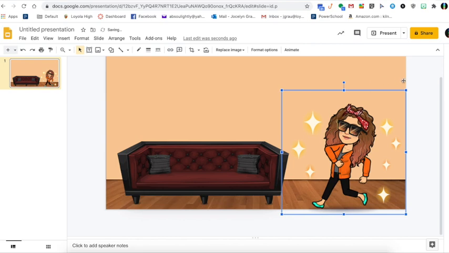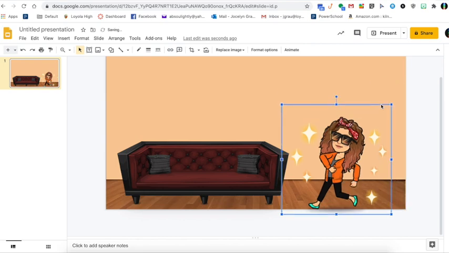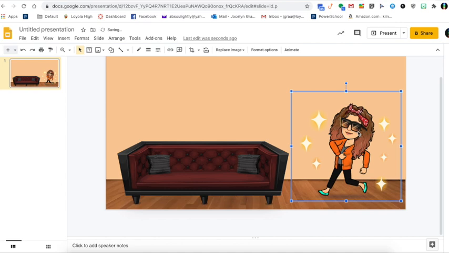So I am way too big. That is way too big. So I'm going to size that down just a little bit. All right, there we go. And reposition it to where it looks like I'm walking in the room. Okay, that looks cool.